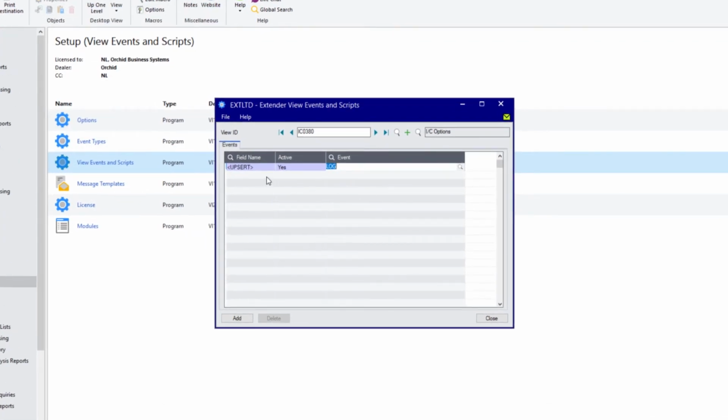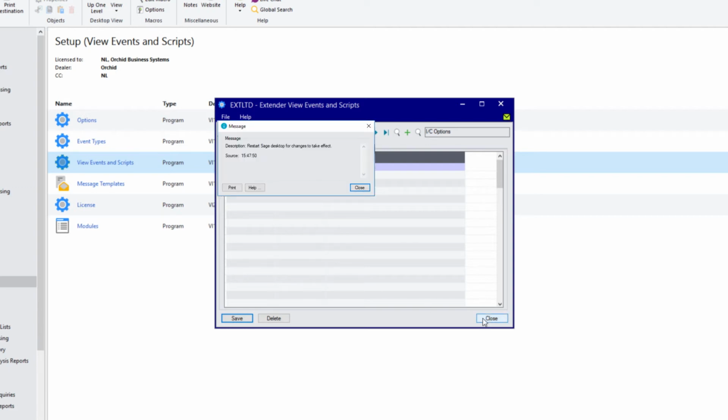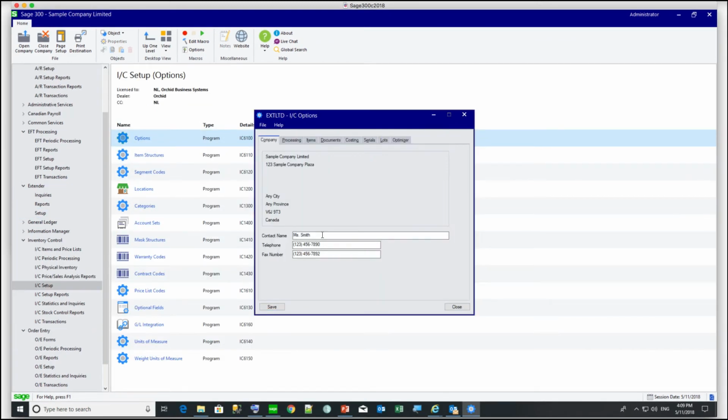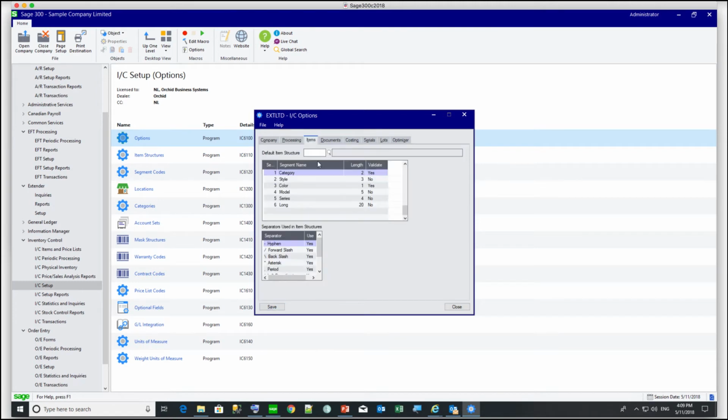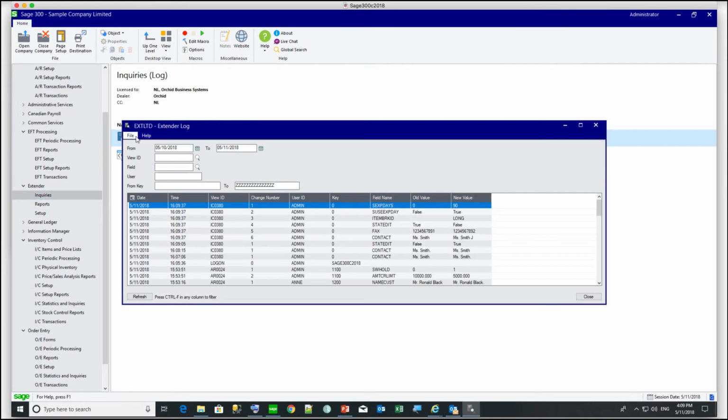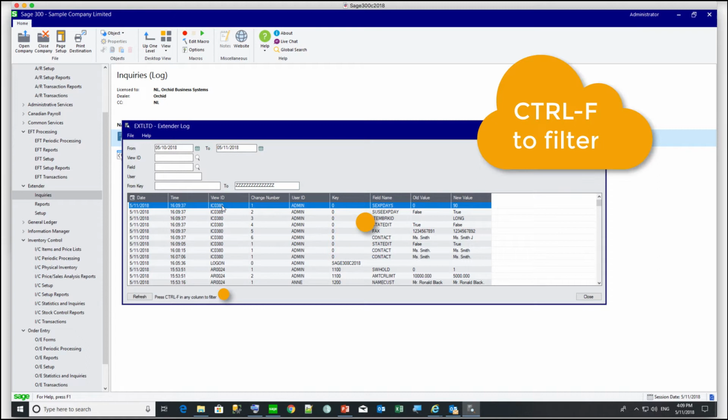Because we're going to choose Don't Combine and Upsert, it will create a record for any field that changes on that view. So we need to use this sparingly, as if you're trying to log too many fields that are not that relevant, it may have an impact on performance. Again, because it's the first time that we add a view to this screen, we have to restart Sage 300. Go into IC options, do some changes, select the default item structure, and go into Extender Inquiry Log. And I can see all the changes that have happened to IC options.